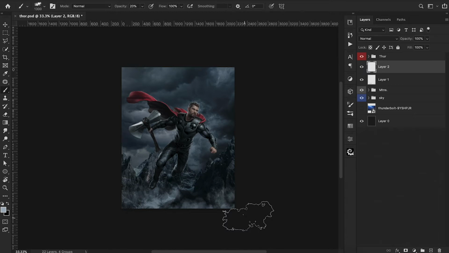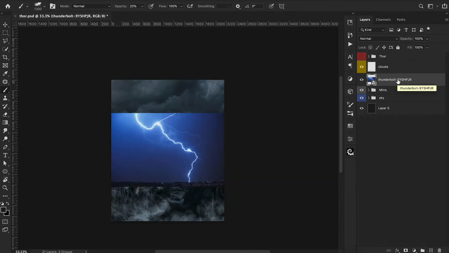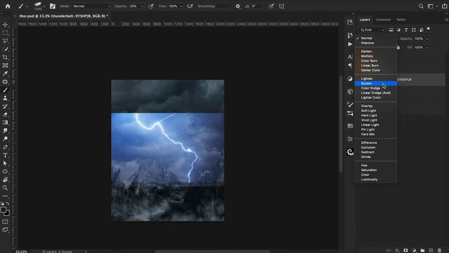So I know we already had created some brushes using the After Effects program, but not all of you are going to have After Effects. So this is where this part of the video is going to come in handy for you. We have a stock image of a lightning photo here. And with this photo, let's put it into a screen blending mode.